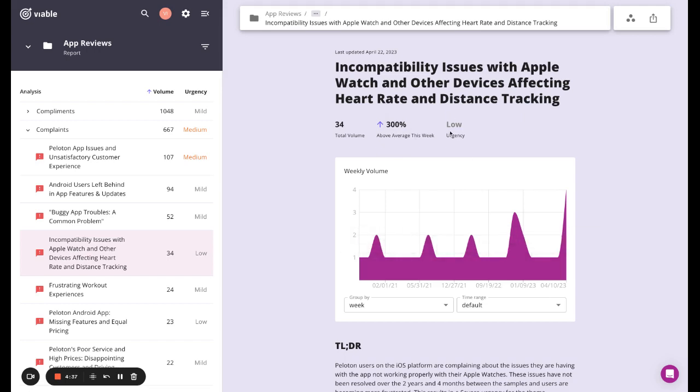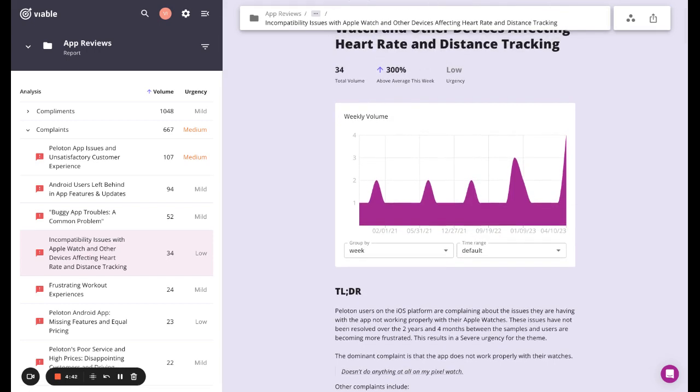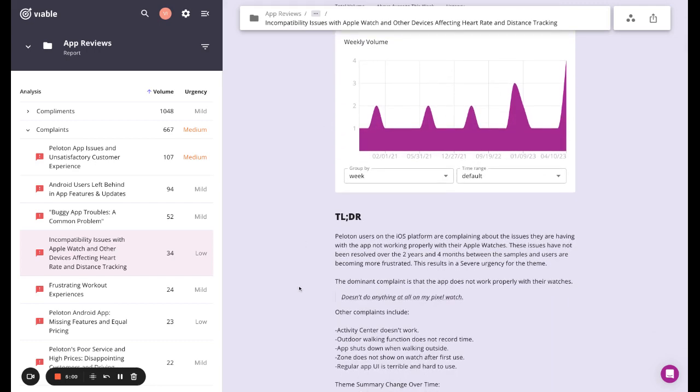And it's got a fairly low urgency. And urgency is just a measure of churn, essentially. It's a qualitative measure of churn. So it's just looking for people complaining so hard or threatening to delete the app or that kind of thing. And for each theme, we have our metrics, we have this chart, and then we have sections of analysis. And this analysis was all written by the AI. Not a single word here was written by us humans.